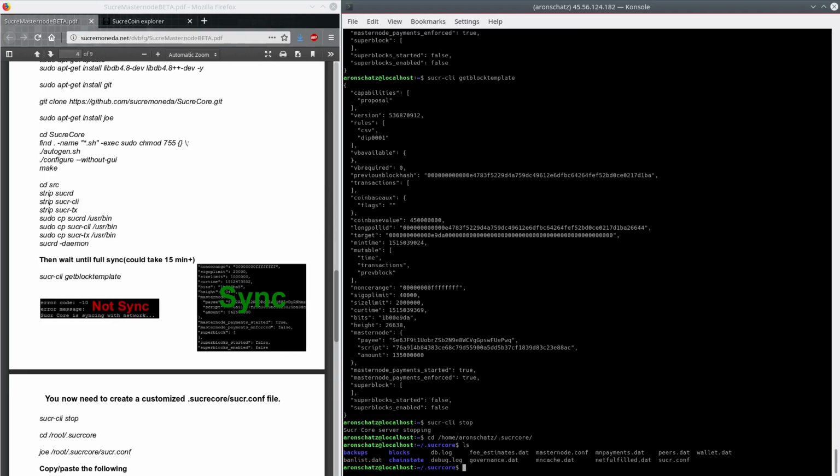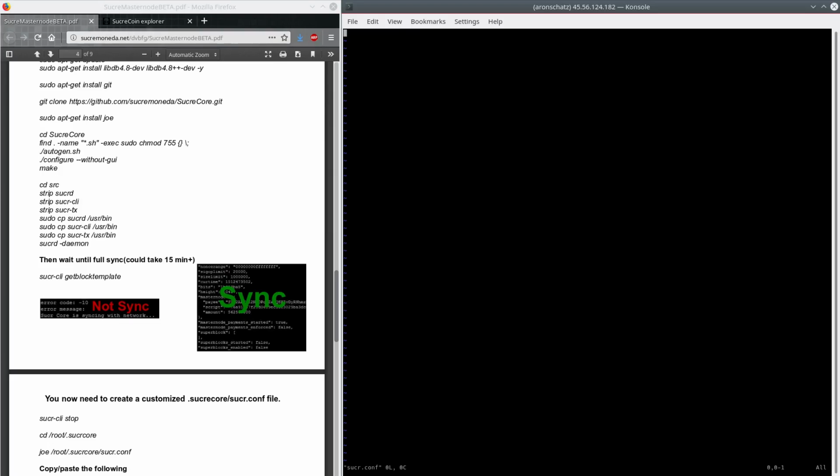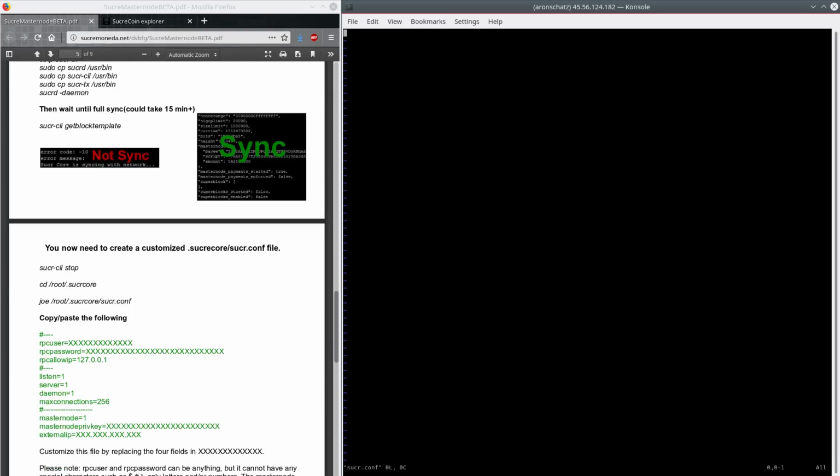ls again is a list. So now we're going to see what's in this directory. You could see that sucr.conf is there. So let's go modify it. So we're going to use vi sucr.conf, enter. Now it's blank.